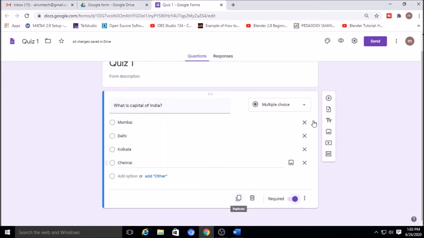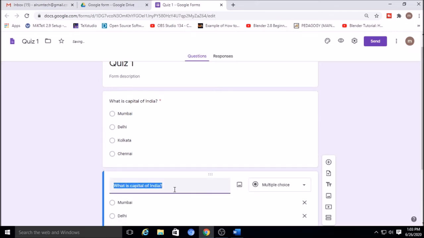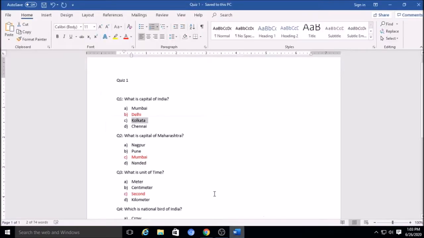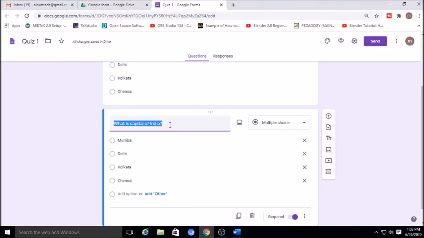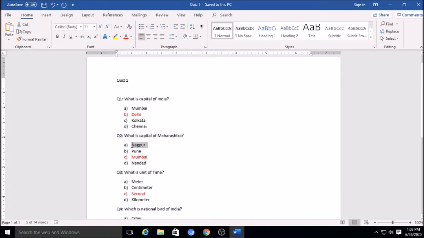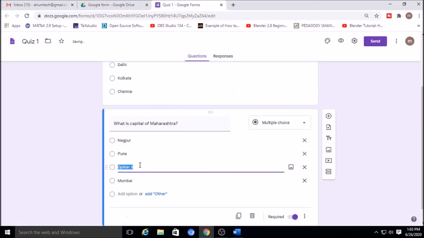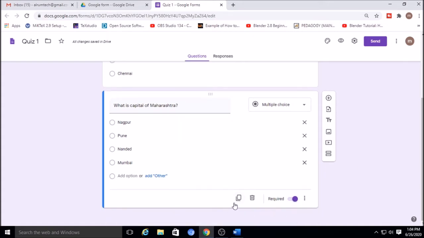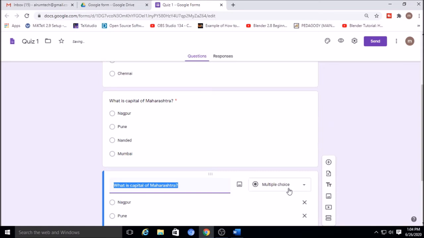You can duplicate this, or from here you can add a question. So I am duplicating this. What is the capital of India? It is duplicated. Now what is the second question? What is the capital of Maharashtra? I will paste that, Control V. I will change the options also. Nanded. Okay. So this is also a required question. You can again duplicate the question.